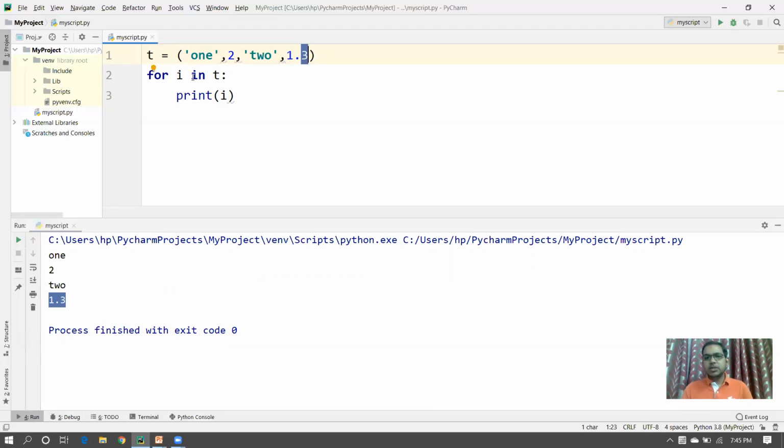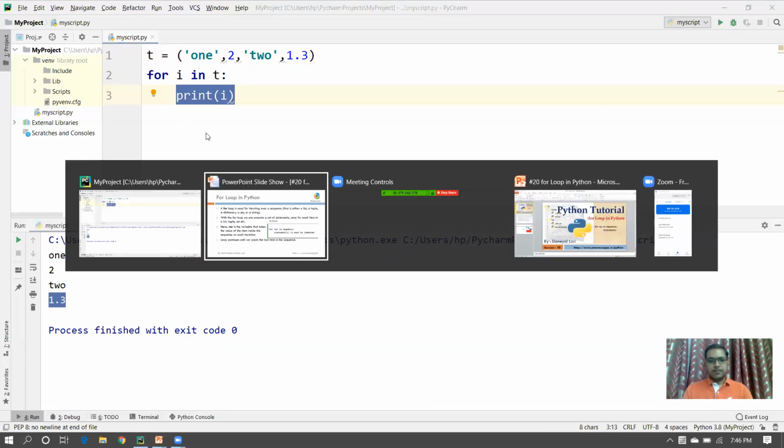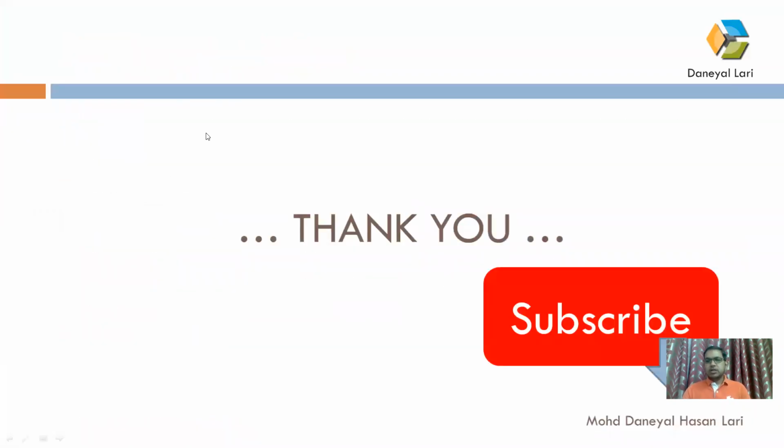The thing that you need to remember is, if you are using for, you have to pass a sequence that it will iterate, and for every value it will execute all the statements that you write under the control of the for loop. So that's all for the for loop. I hope the for loop is clear.